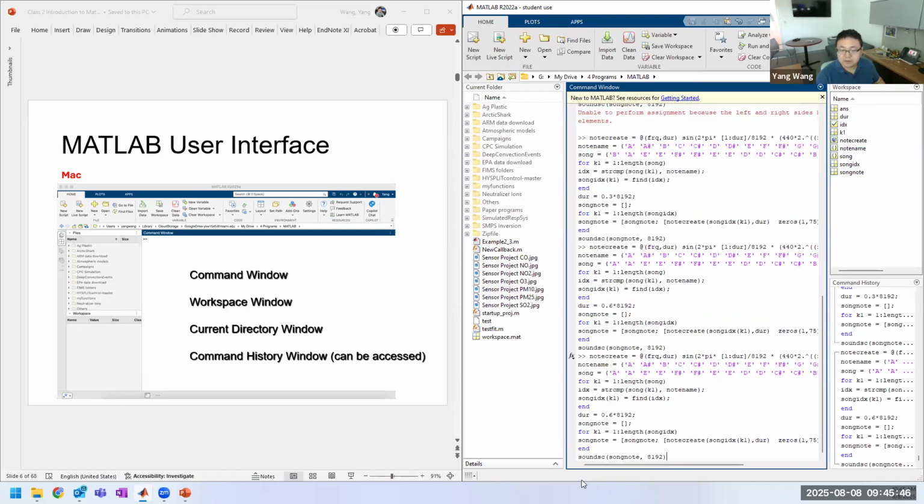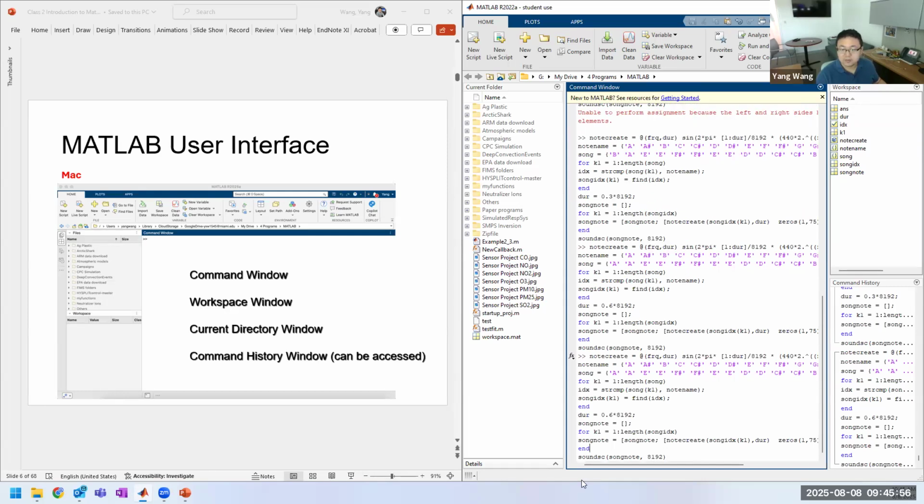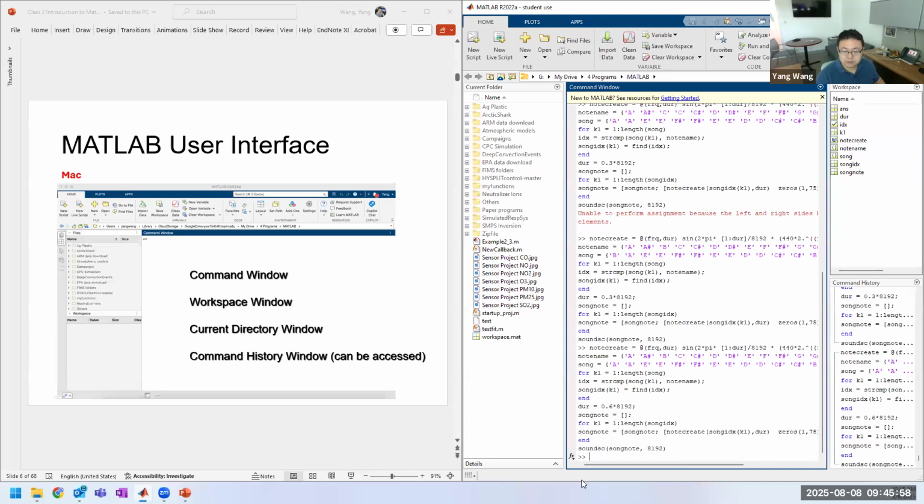Okay, so basically, if you want to get everything from your previous code, then you can just click Shift plus up, and then it's going to copy everything here. Or if you want to just get the previous code that you typed in, you just click up arrow once, and then you can get the previous one.